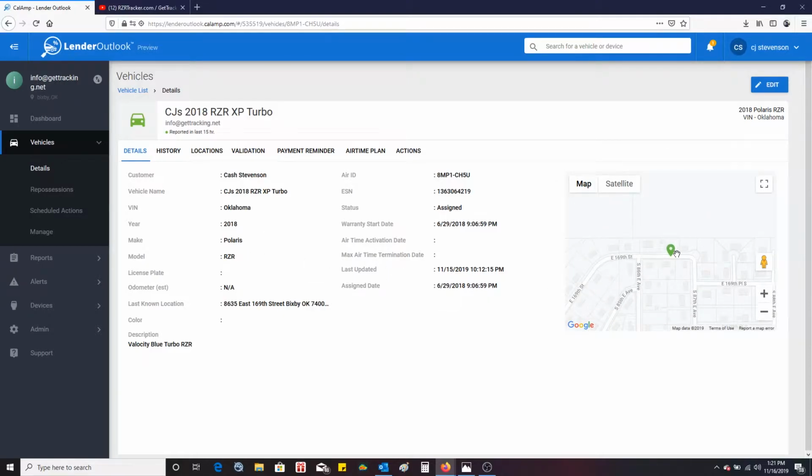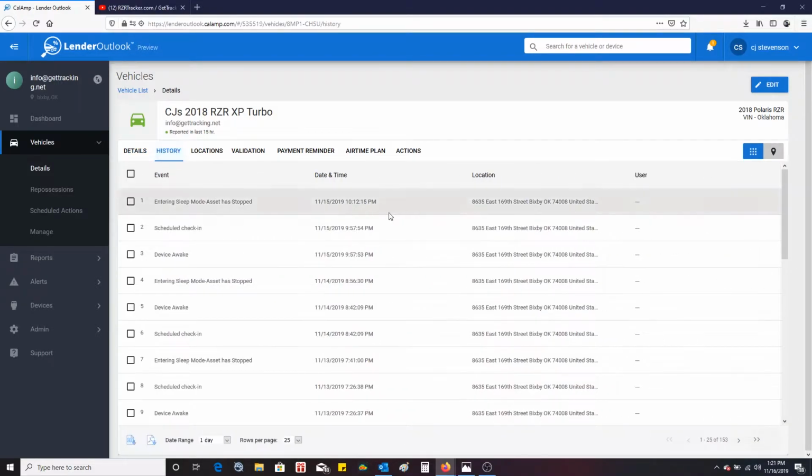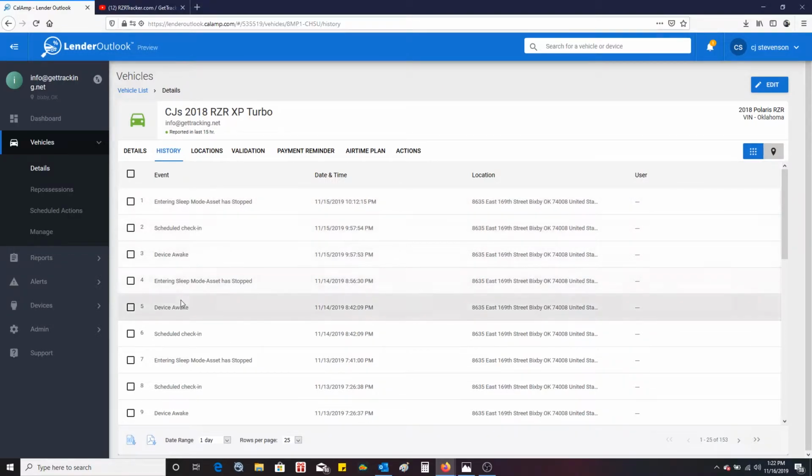If you wanted to see the history of this device, you can go here to the Histories tab and click it. And so now we've got a history of the device. You've got time and dates and what the events were.